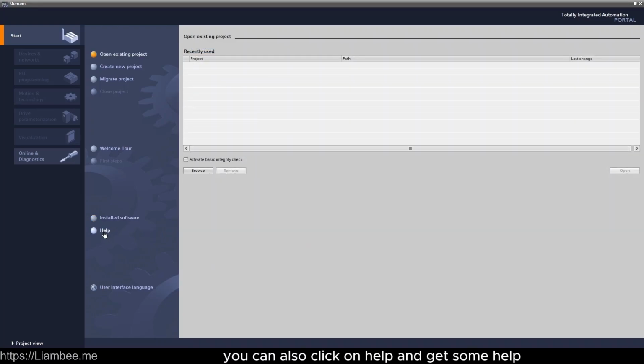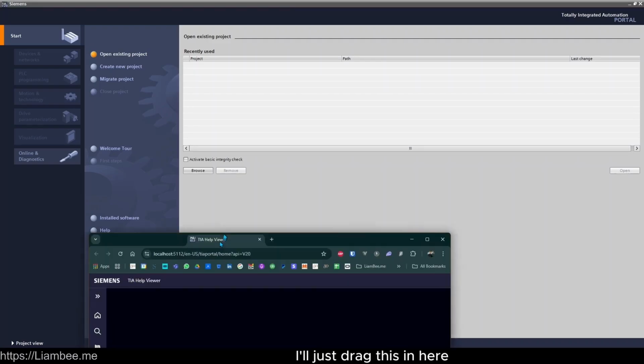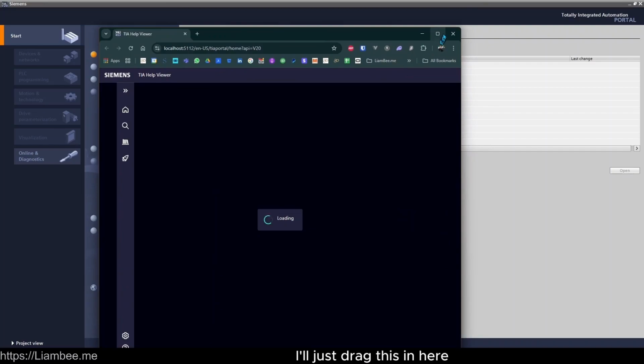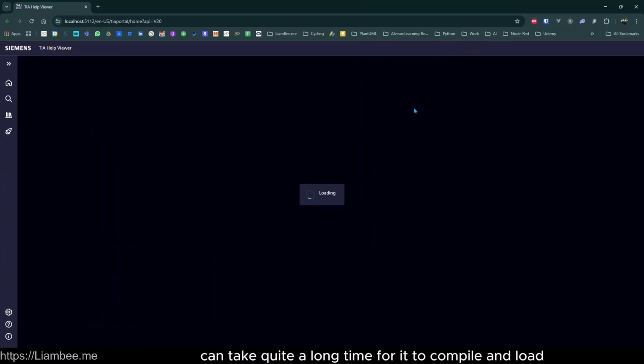You can also click on help and get some help, which again loads in the Tier Help viewer, which is an online browser. I'll just drag this in here. The first time can take quite a long time for it to compile and load. It's running locally on your machine, but effectively it's like the F1 of help files, but it's now done in your browser.